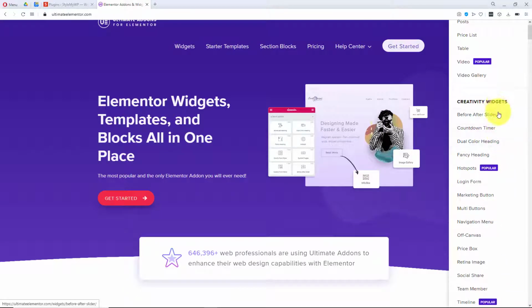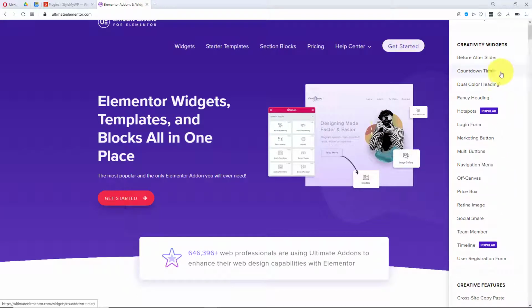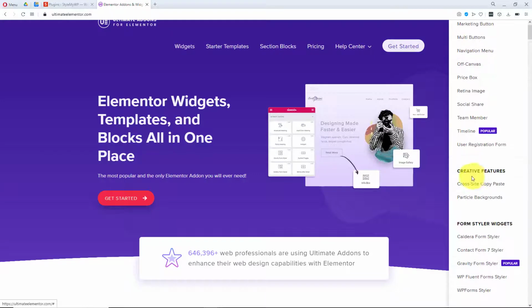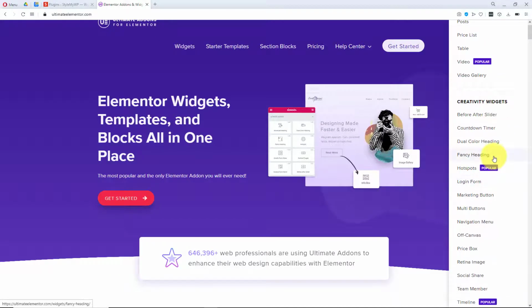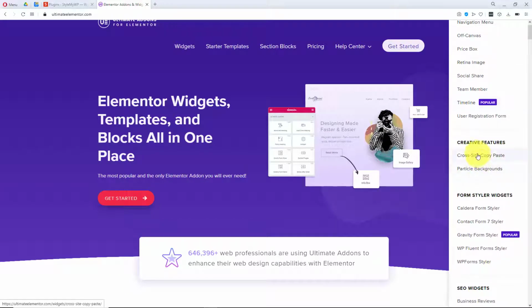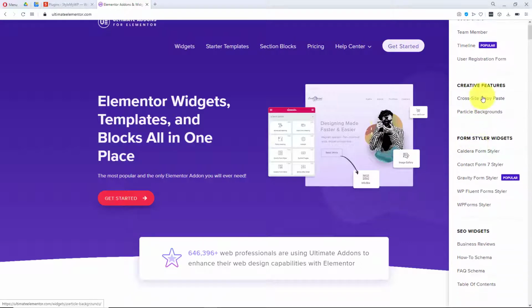And creative widgets, you can find some fancy widgets that include before after slider, countdown timer, dual color heading. These widgets are not available in Elementor or Elementor Pro. So these are quite exciting widgets as well. I will show you why later in this video. So let's see, there is a creative feature widget like cross-site copy paste. You may find this widget in almost all the add-ons for Elementor. And here's a part for backgrounds. You can also find this in many add-ons.